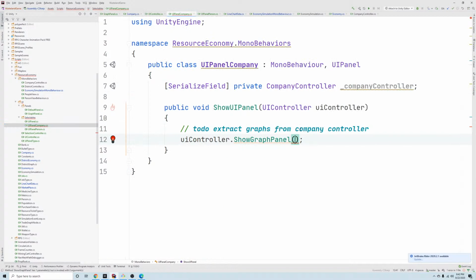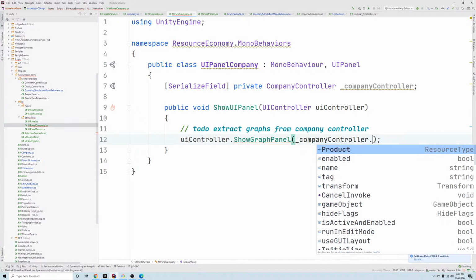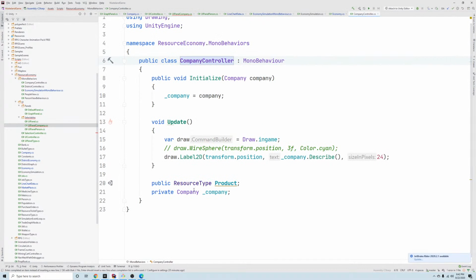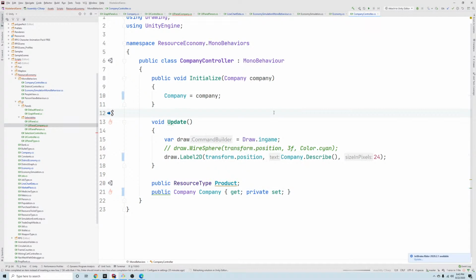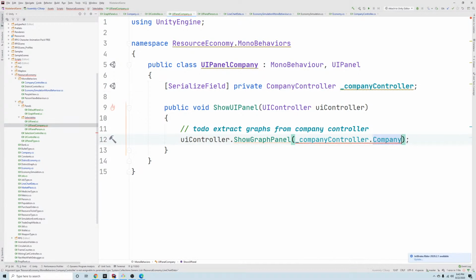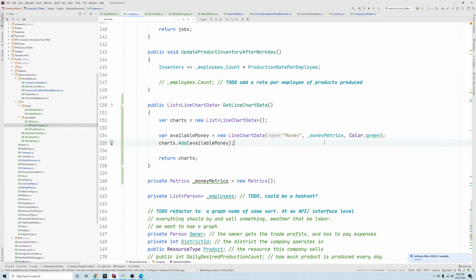And now when we call this show graph panel, we can ask the company, I think it's private. This should work.